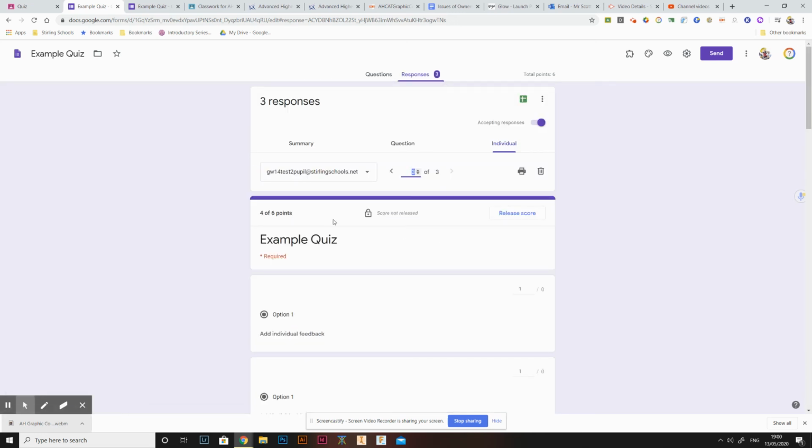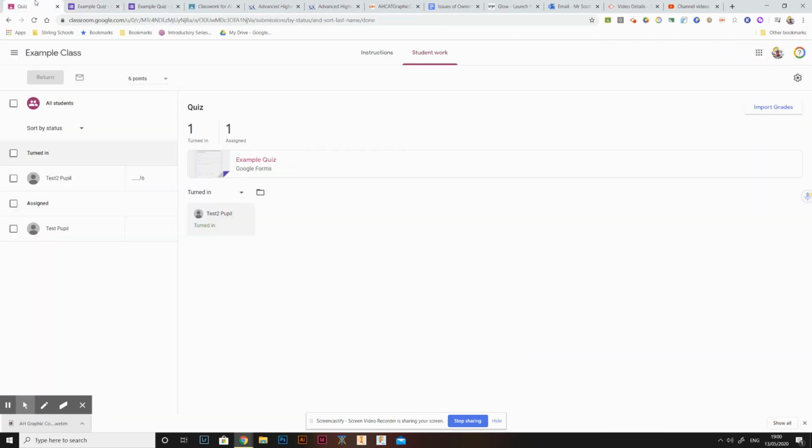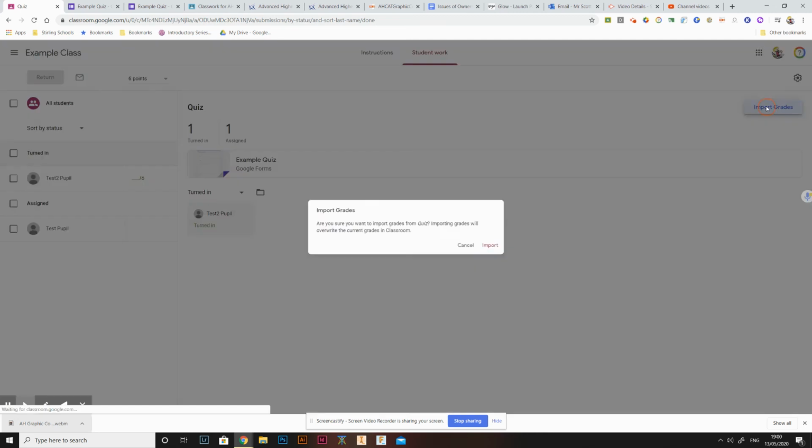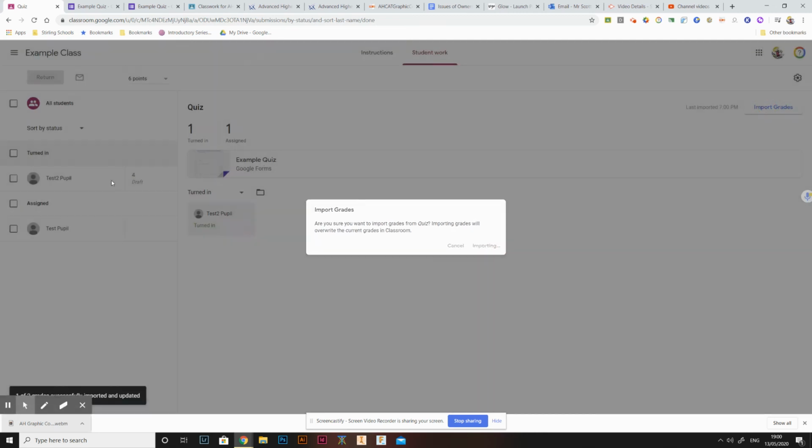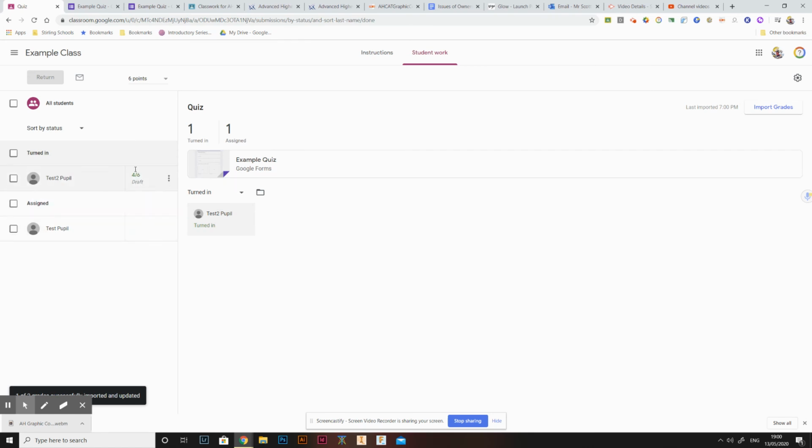Now again, this step is unnecessary if your quiz is entirely self-marking. And so now that that quiz response has been marked, if I click the import grades button up here, what it will do is automatically take the grades from that quiz and put it into there. So we'll see that the pupil's got 4 points out of 6. That remains as a draft until you click on the pupil or pupils and return it to them. So although you can see the grades there, the pupils cannot.